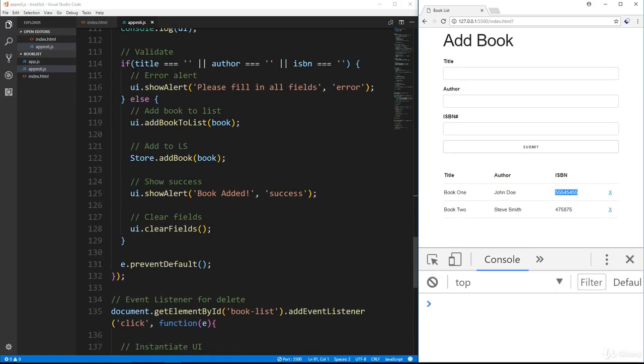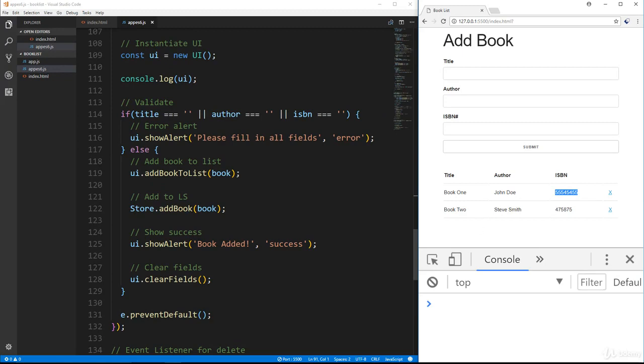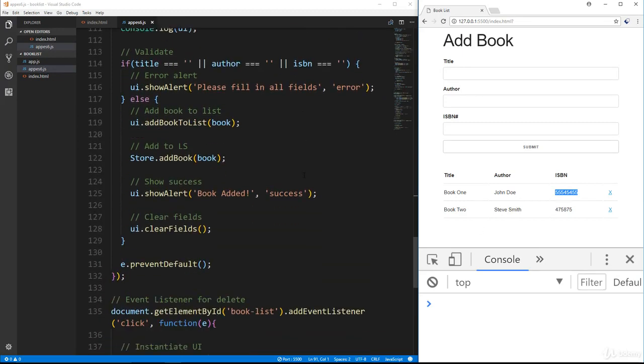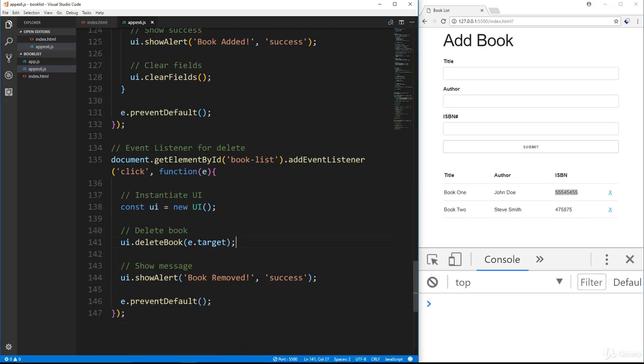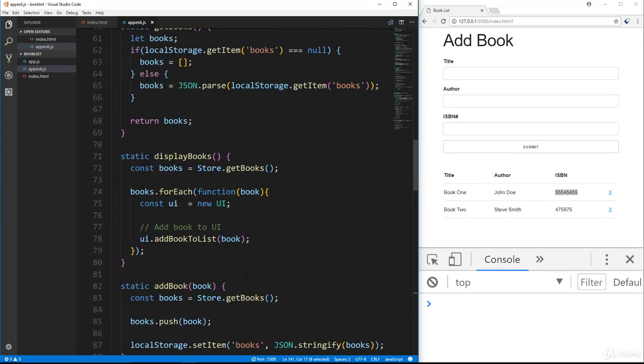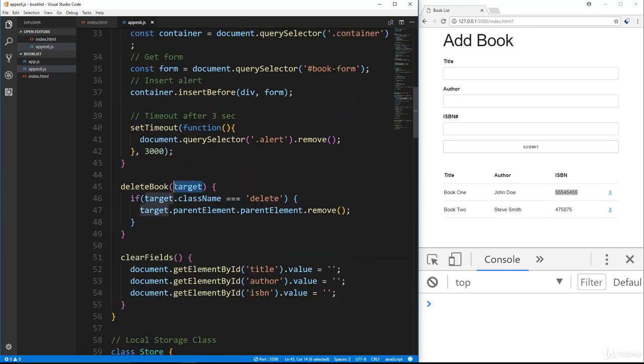Now to get this, if we go down to where we actually remove a book from the UI, which is right here, UI.deleteBook. Now all they're doing here is passing in the target, and then inside the UI deleteBook, if we look up here, they're passing in the target, making sure the class equals delete, and then they're deleting the parent of the parent, which will be the LI. Because when we click this, it's going to be the icon, the parent will be the A tag, and then the parent of that will be the LI, and then they're removing that from the DOM.